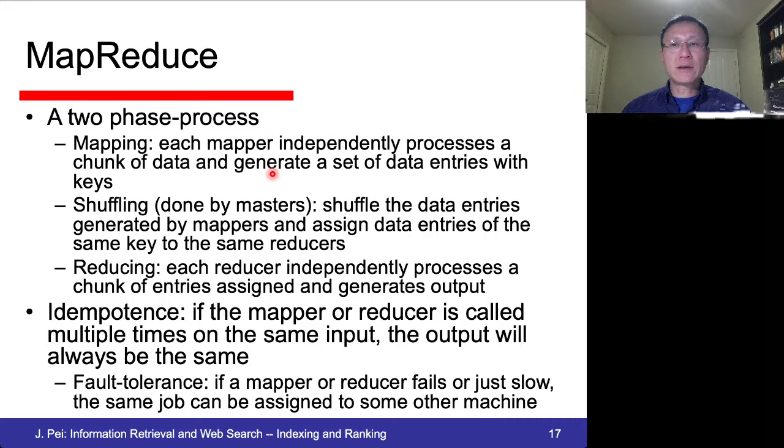In the shuffling step, which will be done automatically by masters, all the data entries generated by mappers will be shuffled and then assigned to the same reducers. In other words, all the data entries with the same key will go to the same reducer. Then, in the reducing phase, each reducer independently processes a chunk of entries assigned and generates the output.